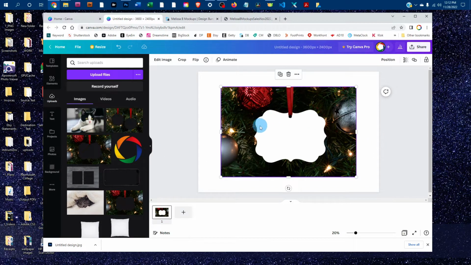You'll see this ornament here is transparent, so the area in the PNG file where you want to add your design needs to be transparent. So make sure when you buy PNG files that the area you plan on adding your design to is transparent. For instance, if had this been a white ornament with a transparent background, you wouldn't be able to do this.